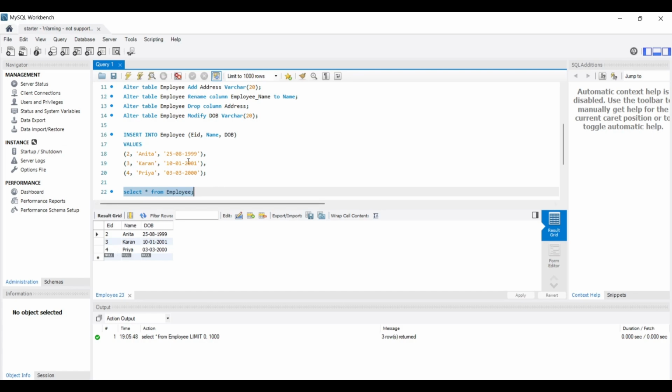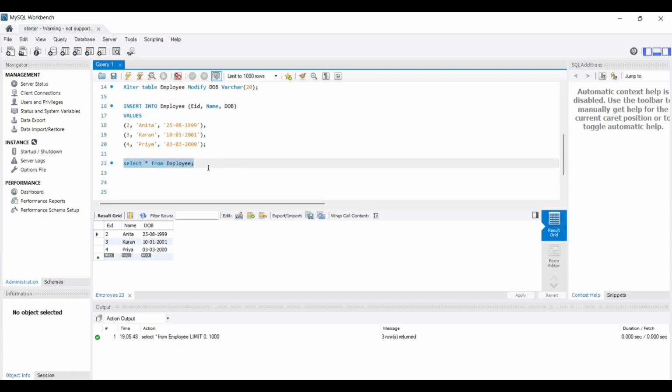If you see the employee table, I have inserted 3 records. So now we need to update this particular name. Instead of Anita, I need to update it as Sunita. Okay. So how we can do this is by using this command update.